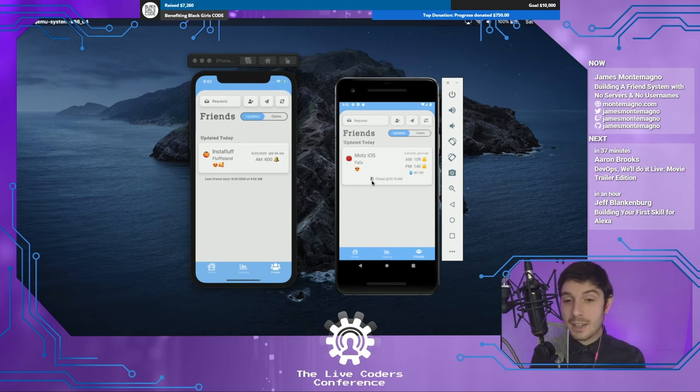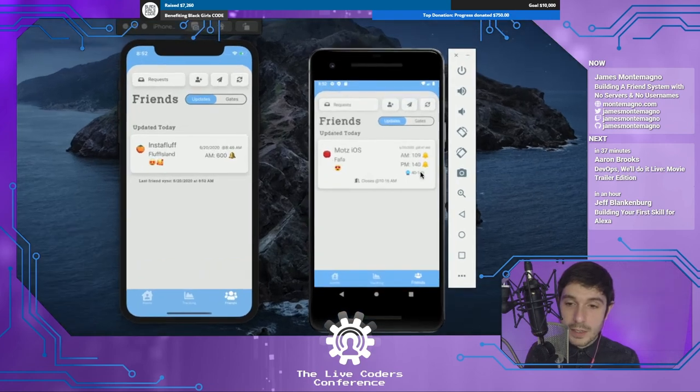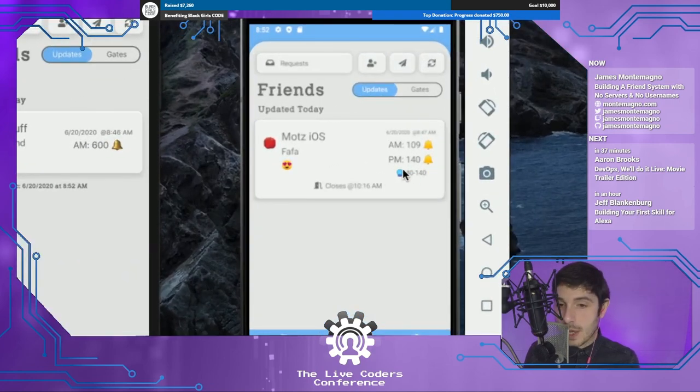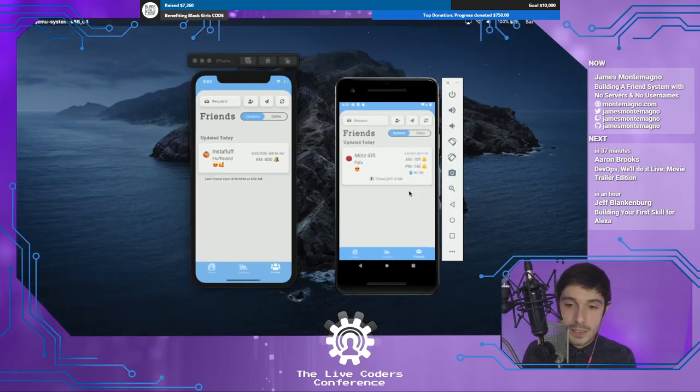And now I can see that InstaFluff has killer prices. I probably want to go over and hope that he opens his gates for me. Then he can also see my price, AM, PM, and predictions, or anything that I have inside of here. I can toggle these if I had multiple friends, and it would show me the gate status, open or closed, back and forth. And it's super duper simple.